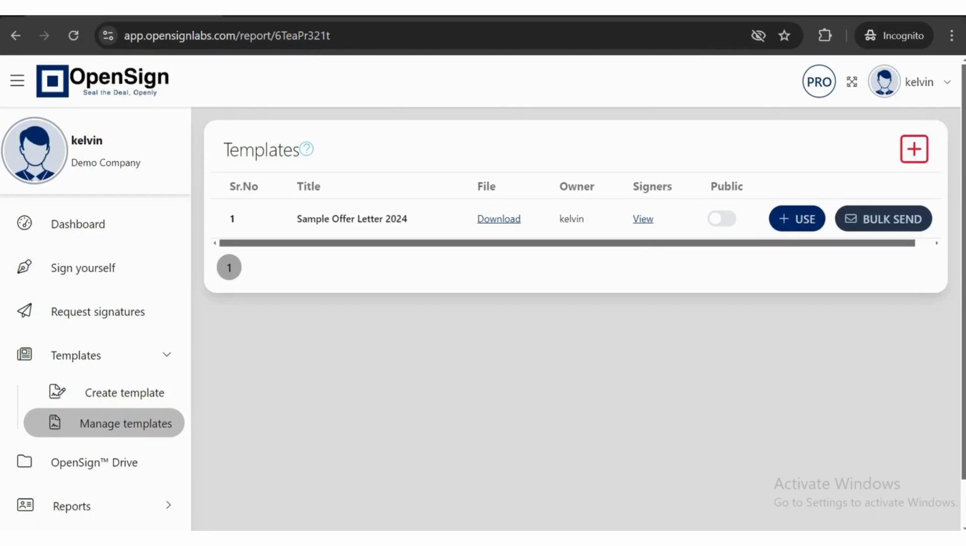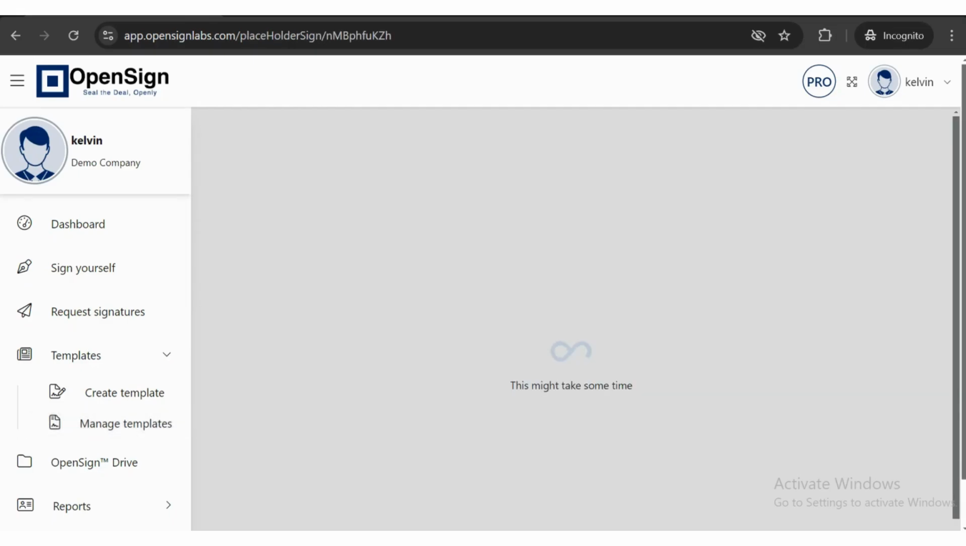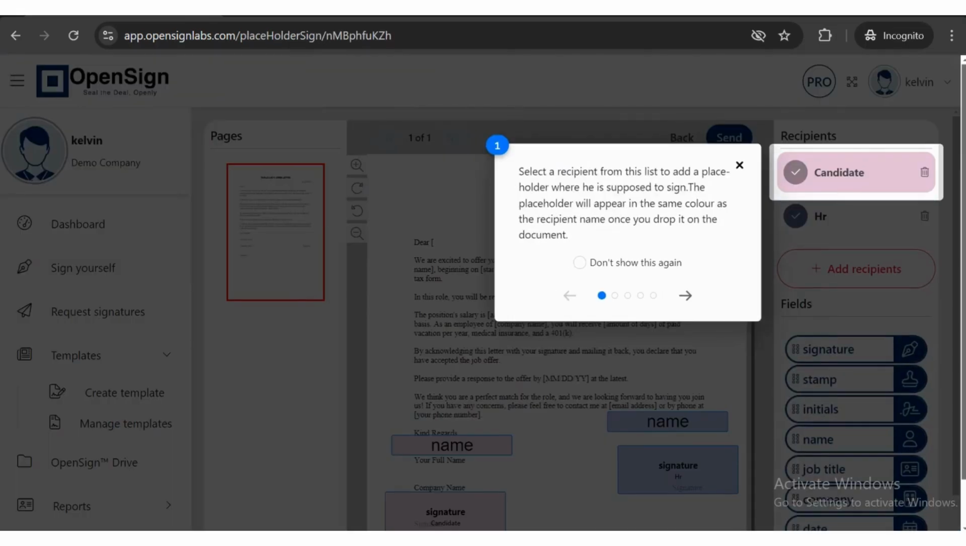Step 3, use the template to send the document for signature. Here, you'll find a list of templates you've created or have access to. Click the Use button next to the template you want to use to create the document and send it for signatures.